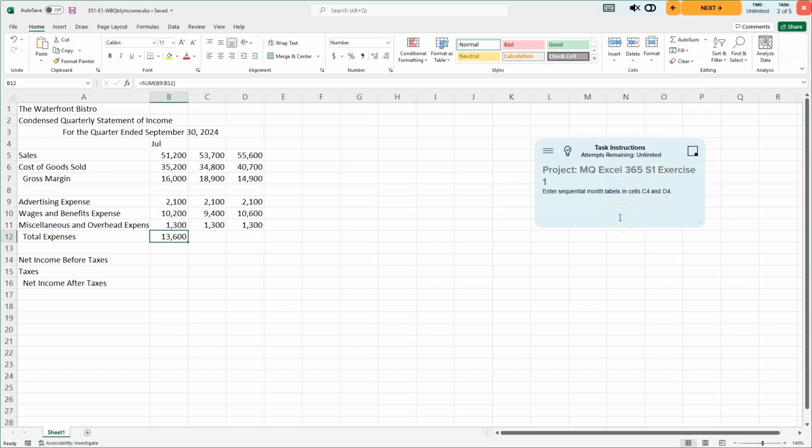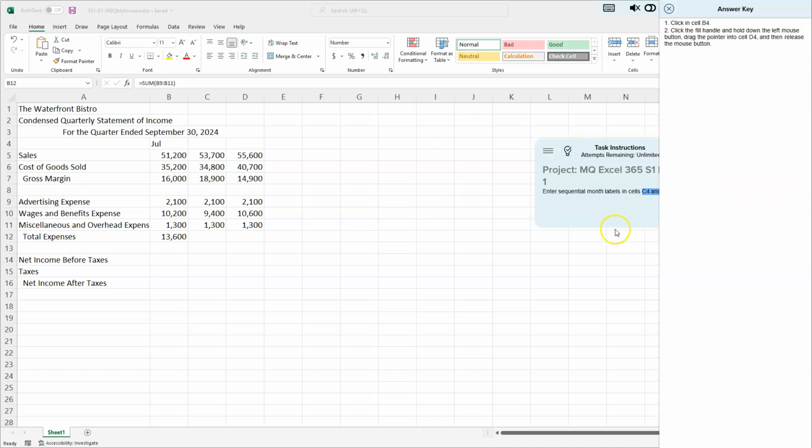Enter sequential month labels in cell C4 through D4. Again, now this is a range when you start looking at where they're asking you to go through multiple cells. So let's go ahead and take a look at this real quick. So we're going to be in cell B4. Again, we're going to go back to our Battleship here. We're going to make that active. All right, using the white plus makes things active or selects things. Now we're going to use the fill handle and hold down the left mouse button and drag the pointer into cell D4 and then release the mouse button.